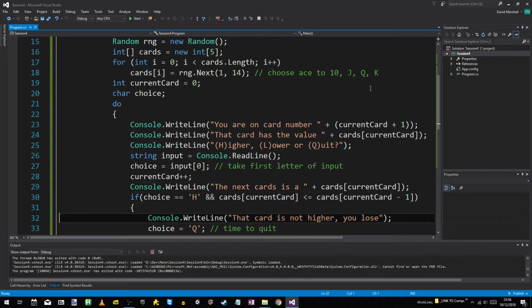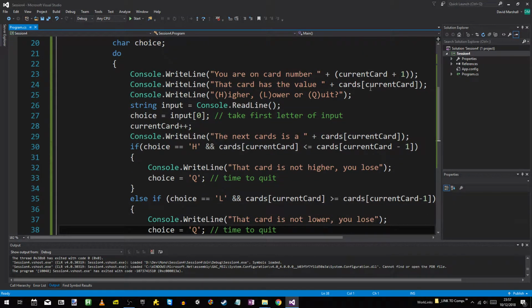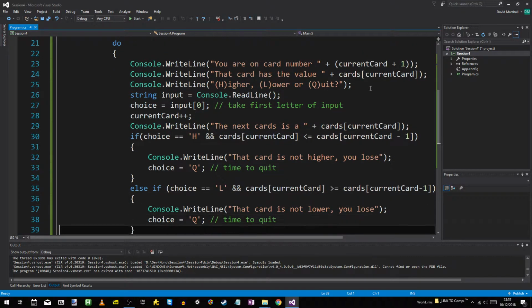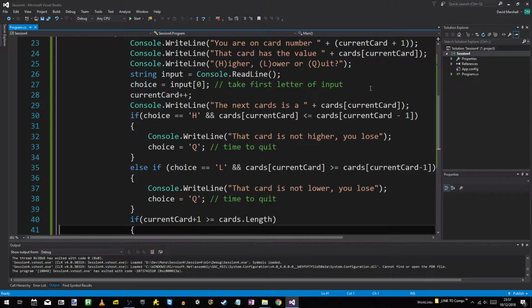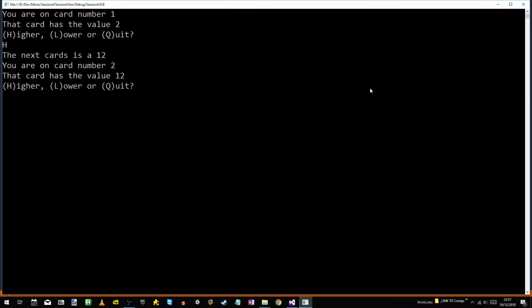I'm not seeing what's wrong, actually. You're on card number, current card plus 1. That card has the value. Surely that wasn't just a coincidence, was it? Oh, unbelievable, it was. Okay, right, that's just randomness for you, I guess, RNG being RNG.